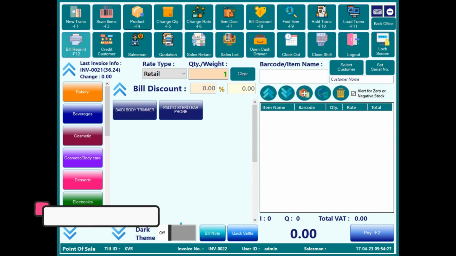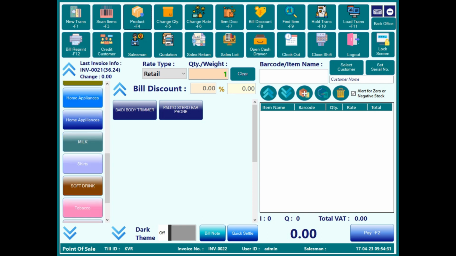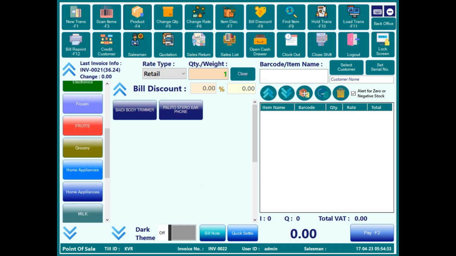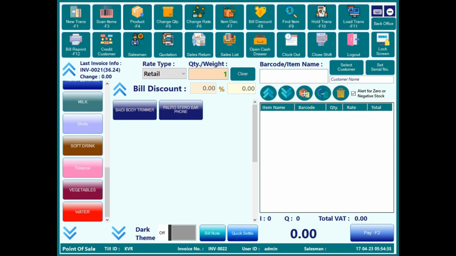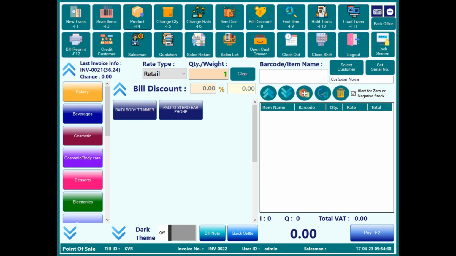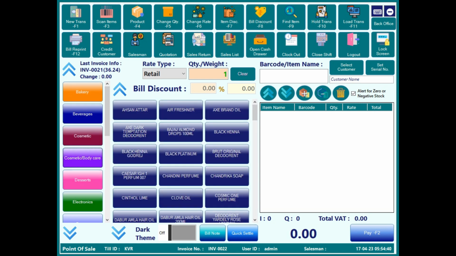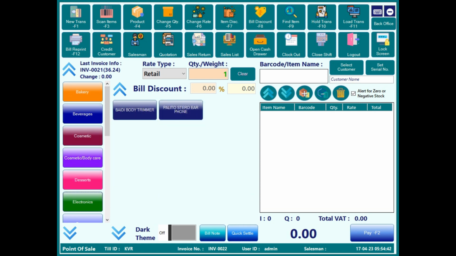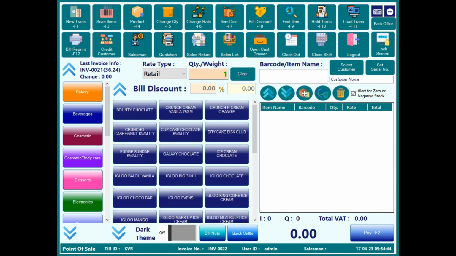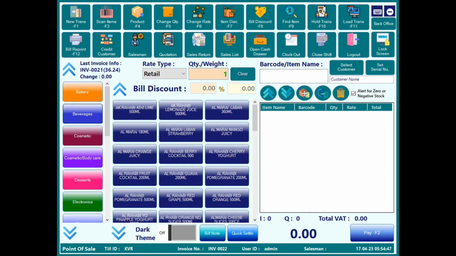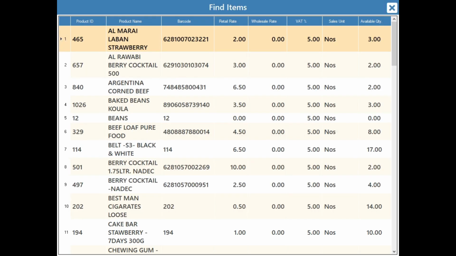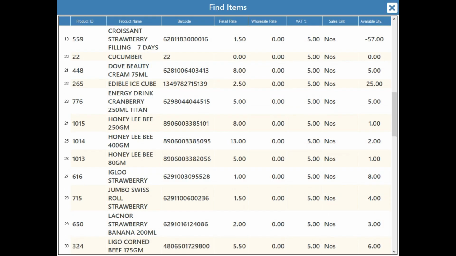This is just for the bill reprint. The list of category names will be displayed here, and you can choose from here. If you don't know the item name, or suppose you know the item name, you can just type the item name spelling over here and click on enter. If that series of items is there, you can select.